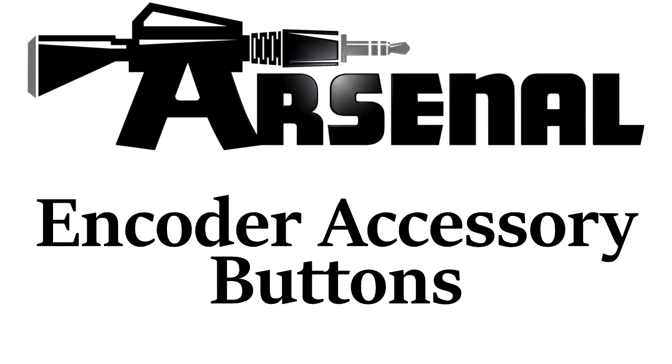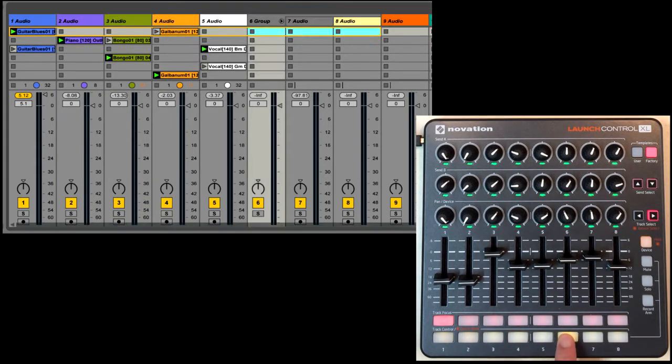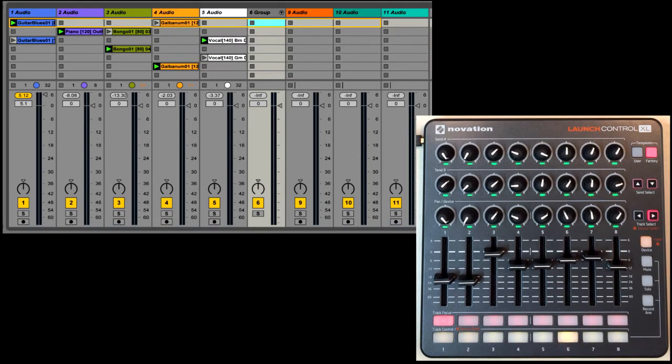And finally, unless otherwise noted, in all of these modes, the encoder accessory buttons are used for track selection. Buttons assigned to track selection will select tracks. If the track is already selected, these will toggle the arm state of the track. If the track is a group track, holding these down will fold or unfold the group.